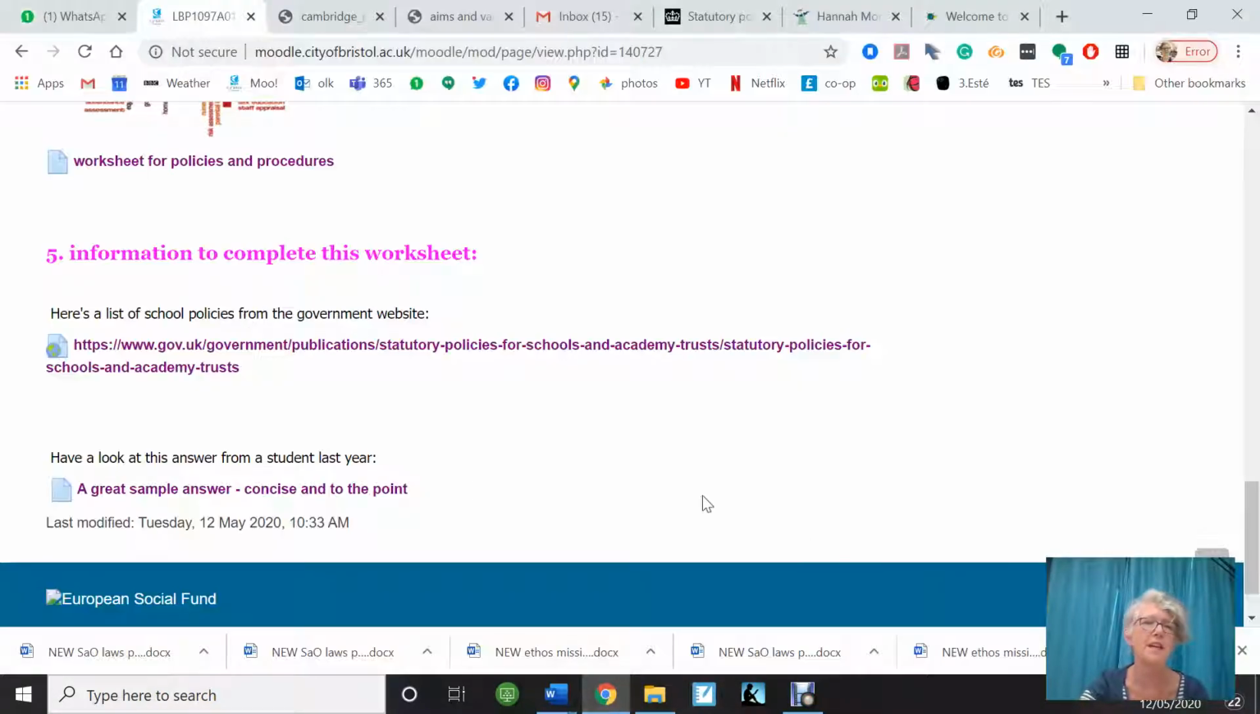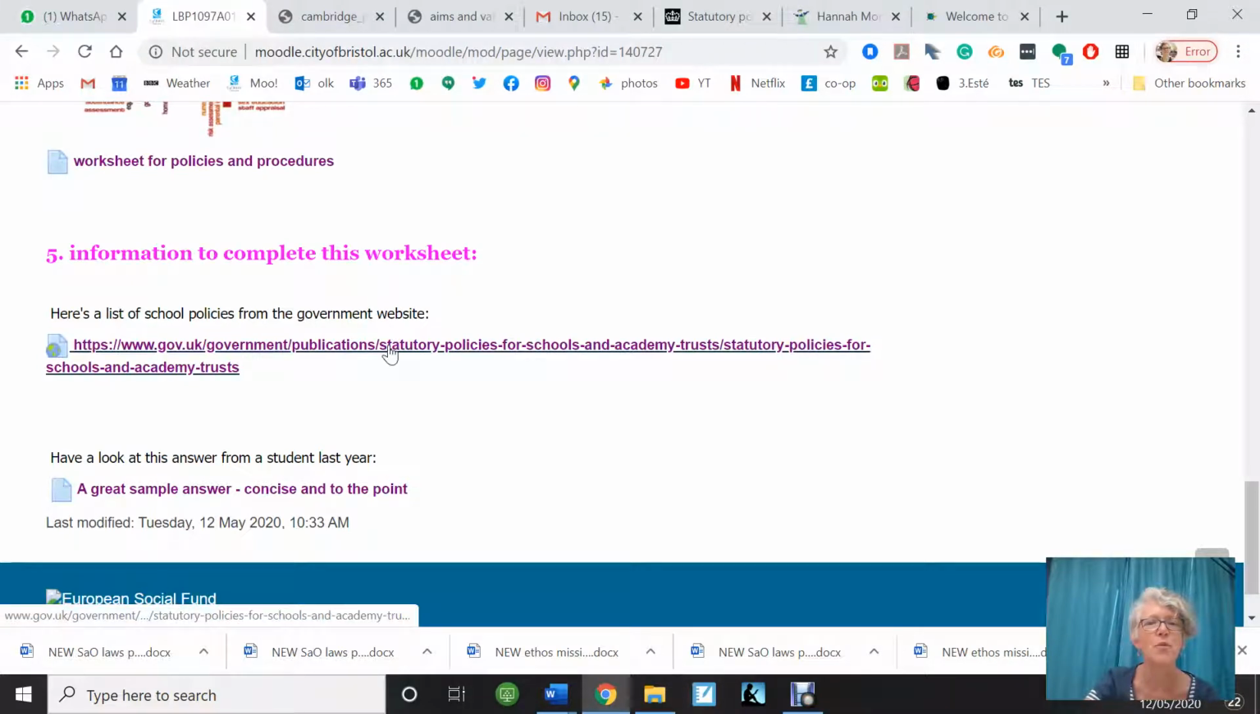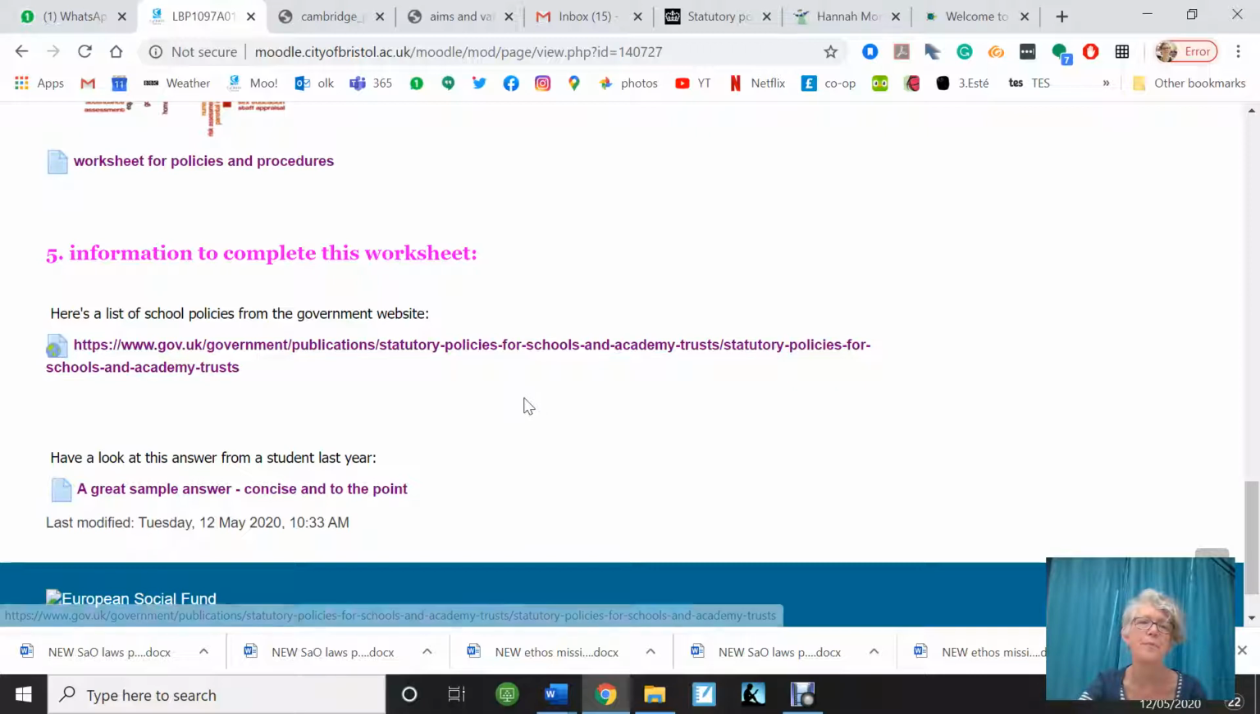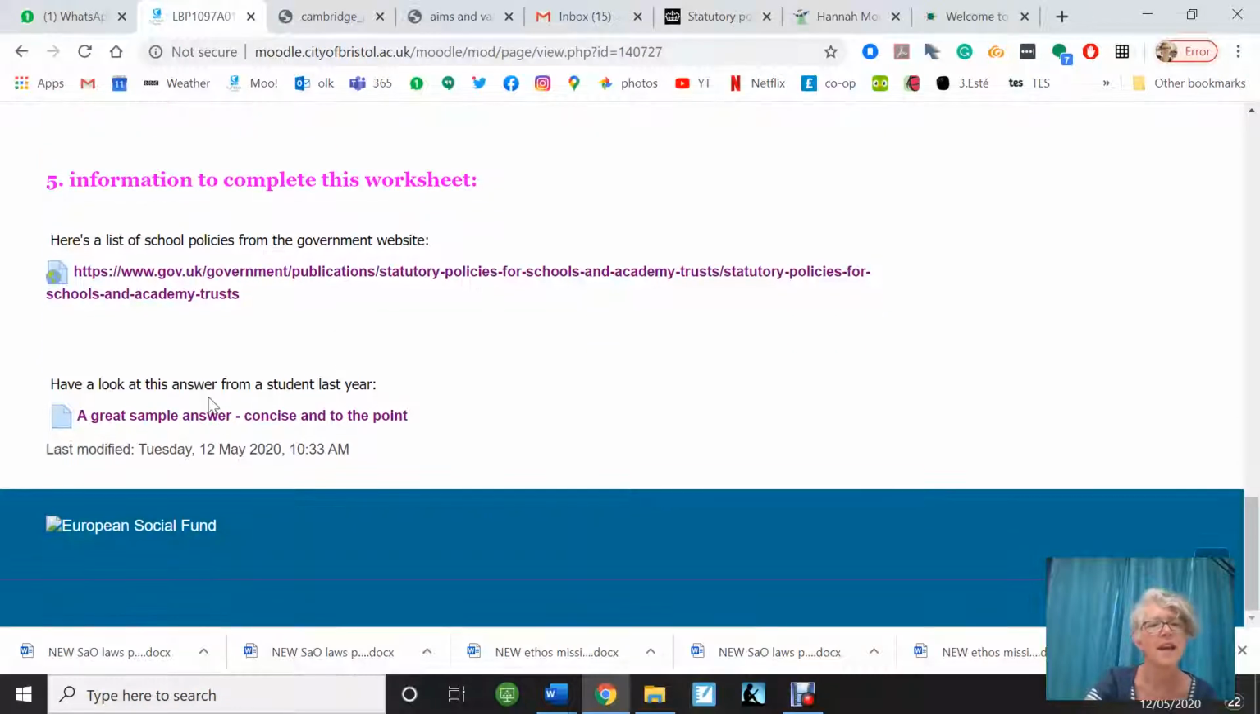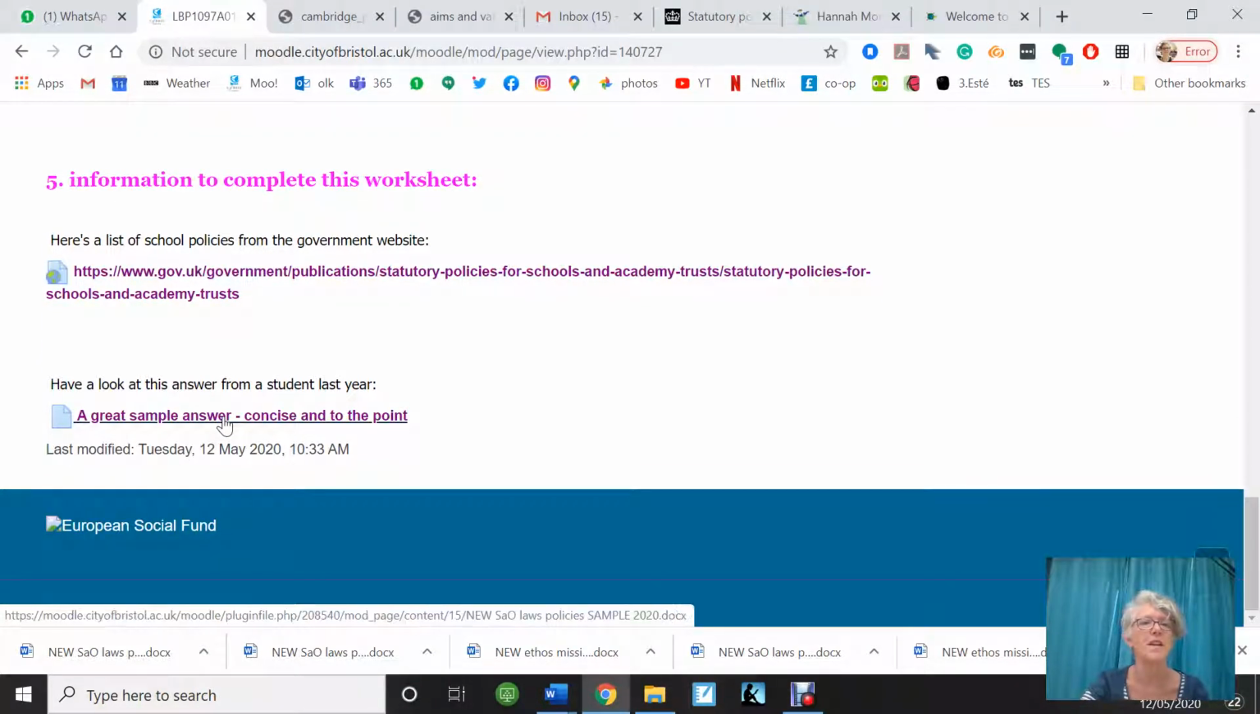Let's see what I've put here to help you. So I've given you a list of school policies from the government website here. These are the ones that you must have by law. Each school must have these policies, so you could use that list. And then here's the sample answer from that student.